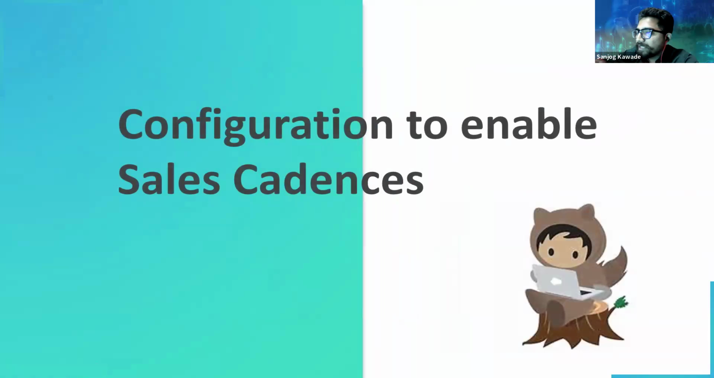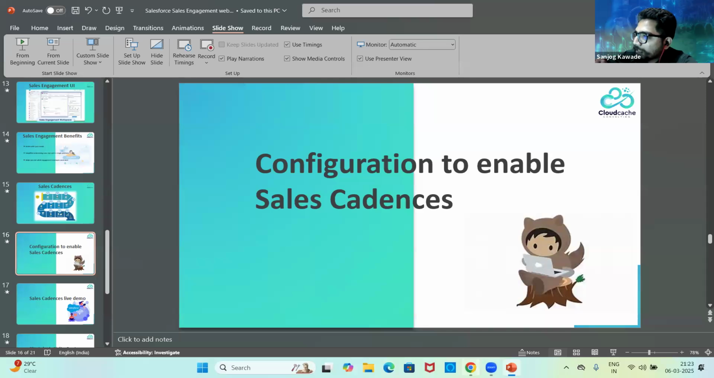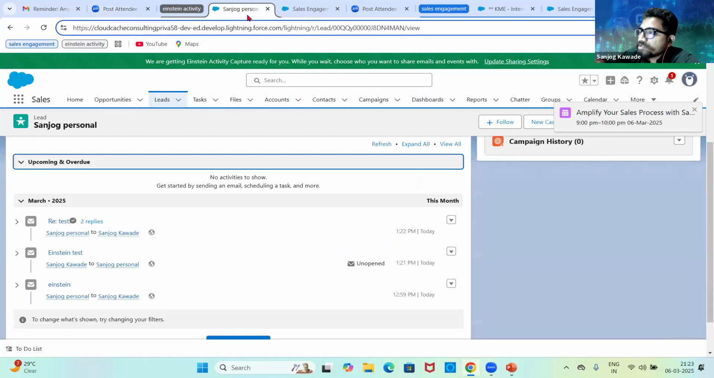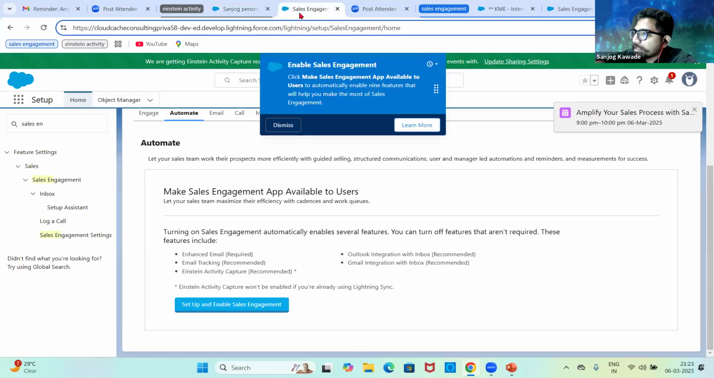First, we'll see how to configure sales cadences in your Salesforce org. So even if you have purchased a valid license of sales cadences, you won't be able to see Salesforce sales engagement features yet. You need to configure it before you start working on it. So let's see how to configure that.